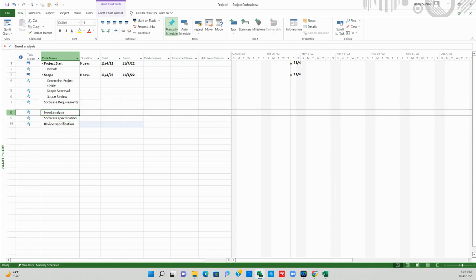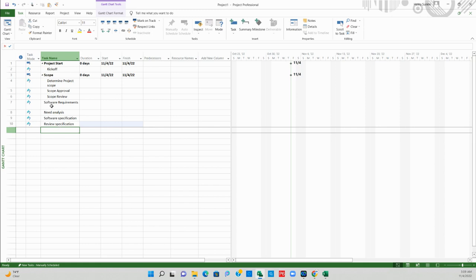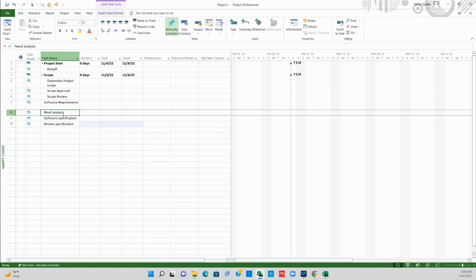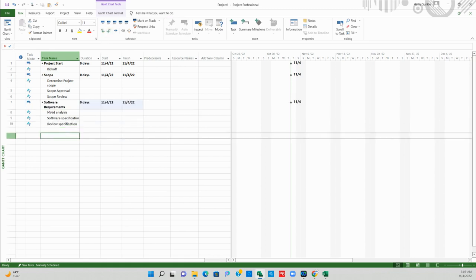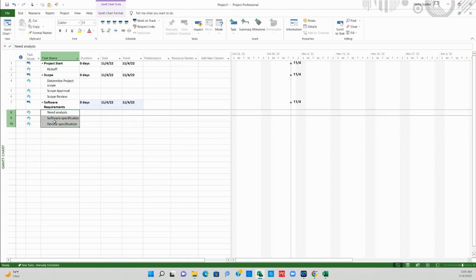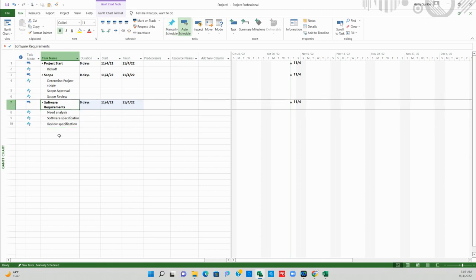You can do this faster by clicking on the first task under the summary task, holding the shift key on your keyboard and selecting the last task under it. So this will select all the tasks and just give it a click. This will make it work faster, and you can see these three are tasks under the review summary task.